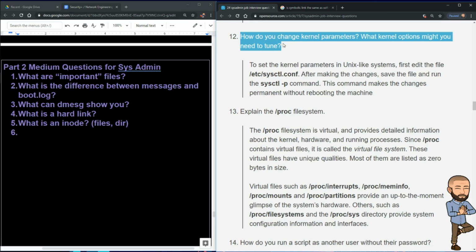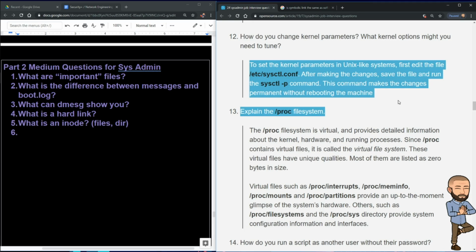Next up, number 12. How do you change kernel parameters? What kernel options might you need to tune? To set the kernel parameters in Unix-like systems, first edit the file /etc/sysctl.conf or /etc/sysctl.d for configuration. After making the changes, save the file and run the sysctl -p command, and this command makes the changes permanent without rebooting the machine.